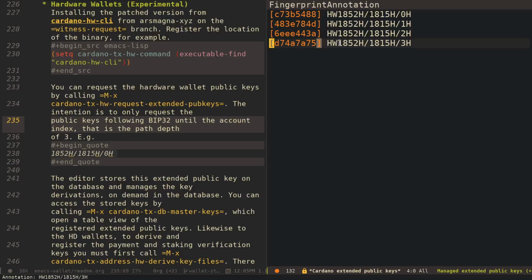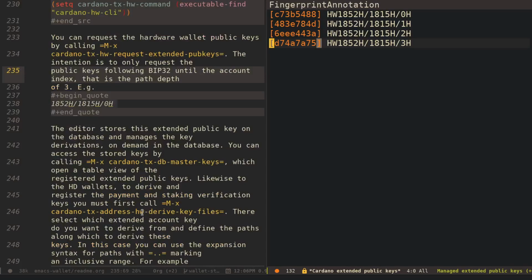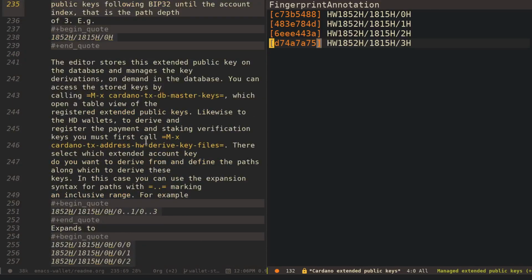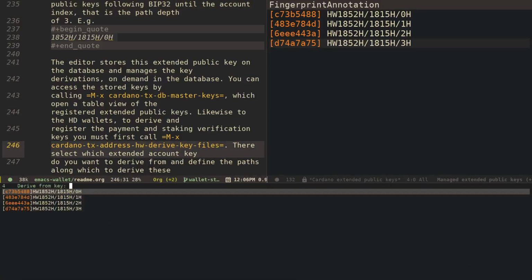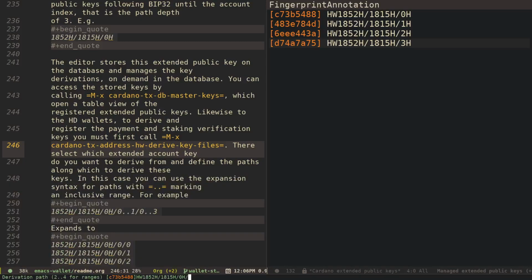As you see right now on my table on the right, I have all these extended public keys for derivation. These are the accounts. And now I have to derive the particular key files, the verification keys, so that I can know also which are my addresses. A good way to do it is, of course, call this function hardware wallet derive keys. I select which account. I want to go from the 0 and the 1. This is the receiving and the change paths. Then I want, let's go from 0 to 2.